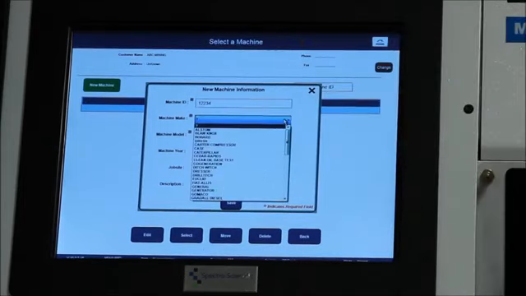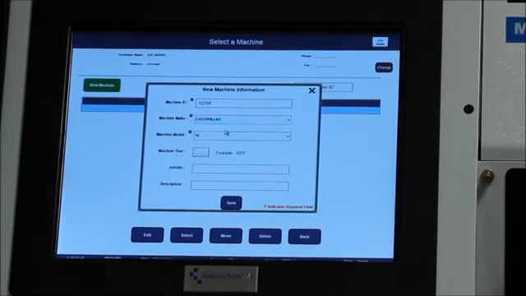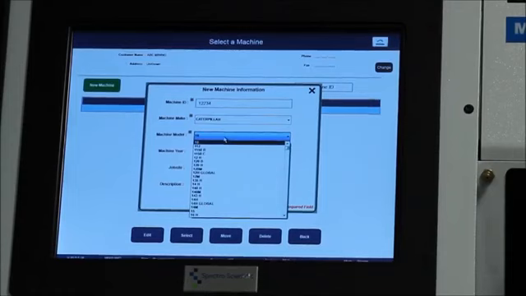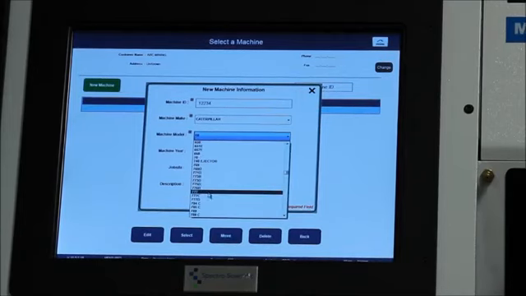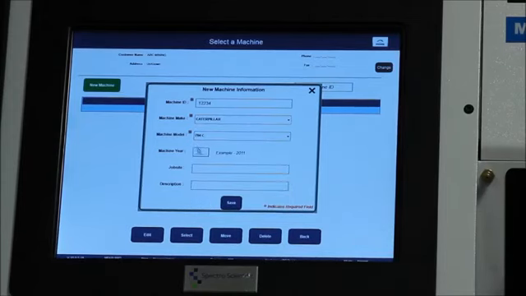Next, it wants to know the machine make, so the vehicle. And in this case, we're going to choose a Caterpillar. And it wants to know a model for that Caterpillar. And we will choose a 784. You can either start typing it in, or you can scroll down till you find the equipment that you want. You can also fill in other information about that equipment, but the red asterisks highlight which information is required.